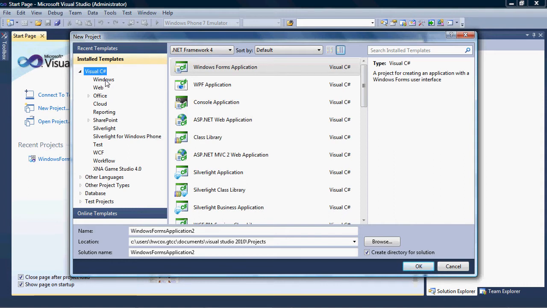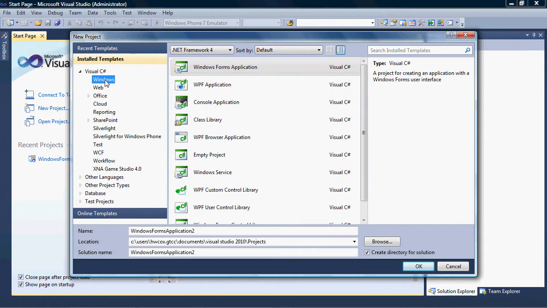For this little demo, we're going to click on the Windows type of template under Visual C#, and then here on the right hand side, make sure the Windows Form application is selected. Next, we're going to go down here to name our project, and we're just going to name this one Hello World.